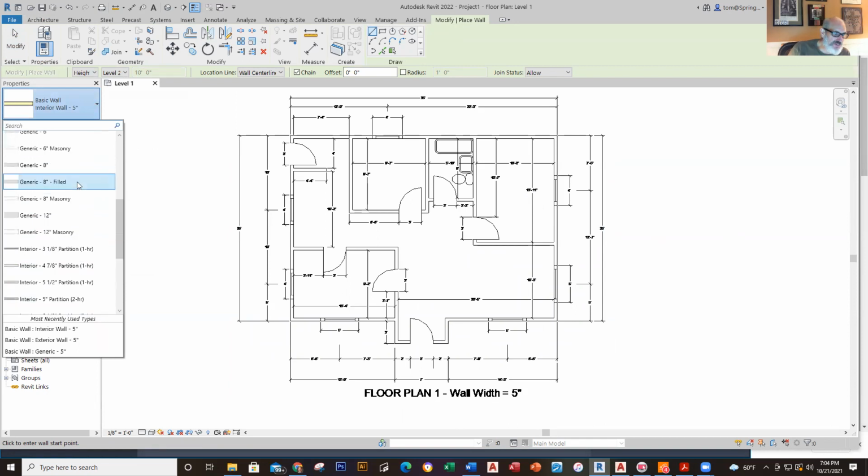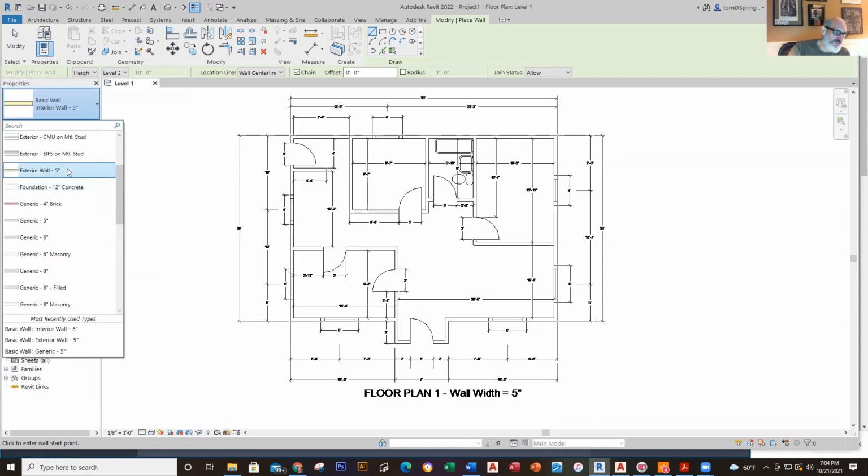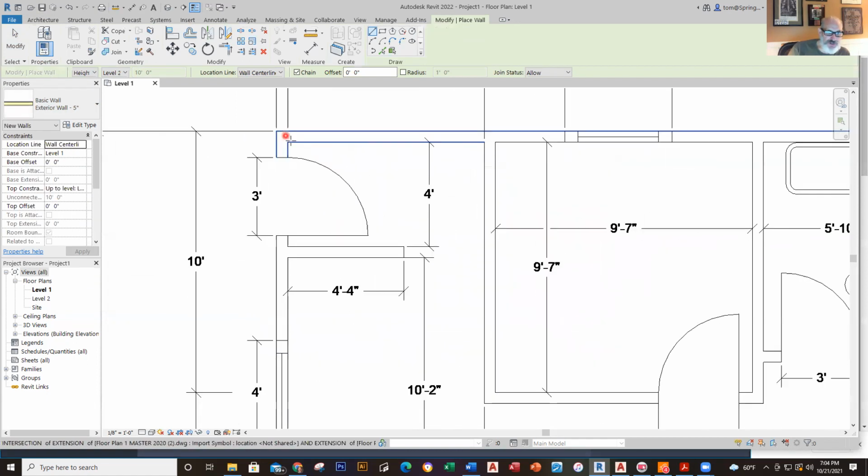Do I have an exterior wall? Exterior wall, 5 inches. So I'm going to do an exterior wall. So I'll do this. Now watch this. I go up here and watch this. Notice, see what it's trying to do? It's trying to find the center line, okay?